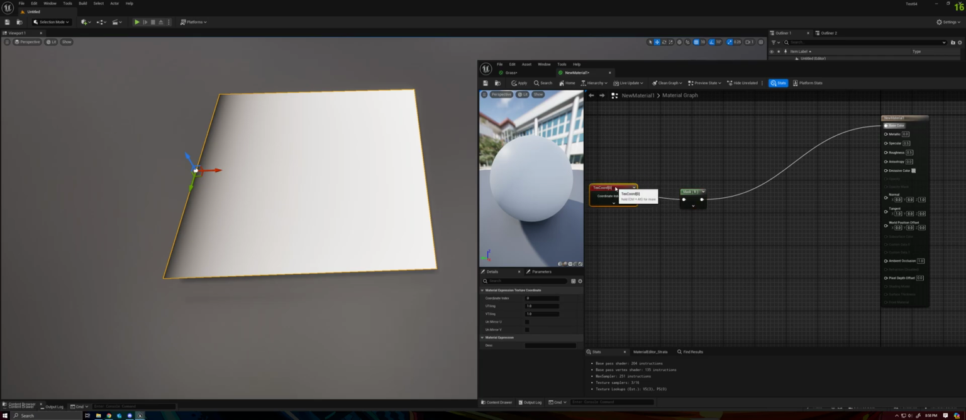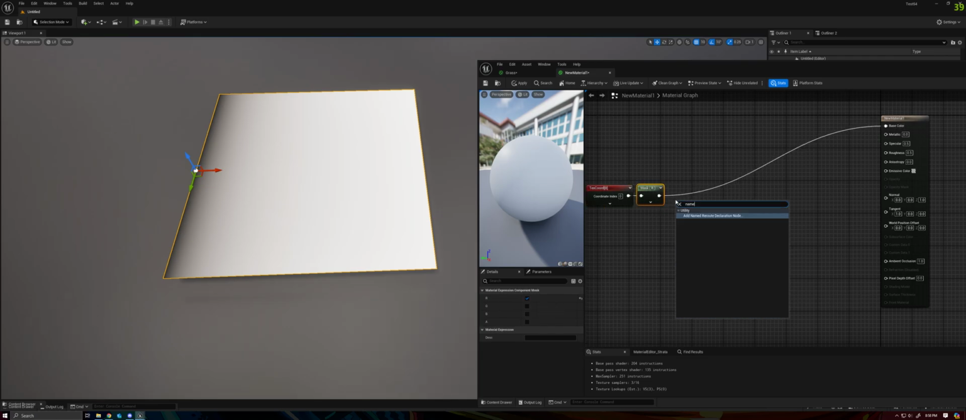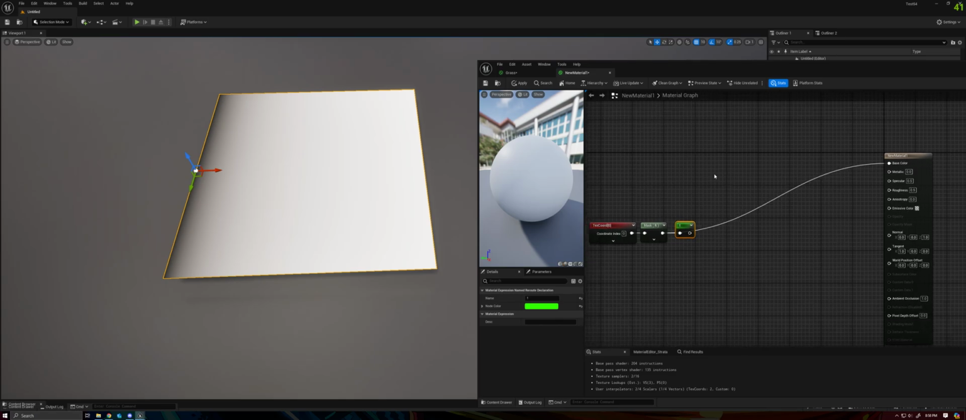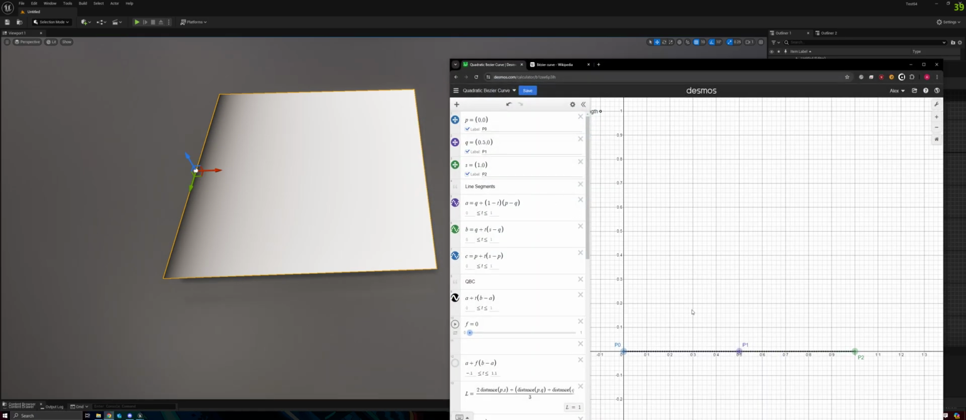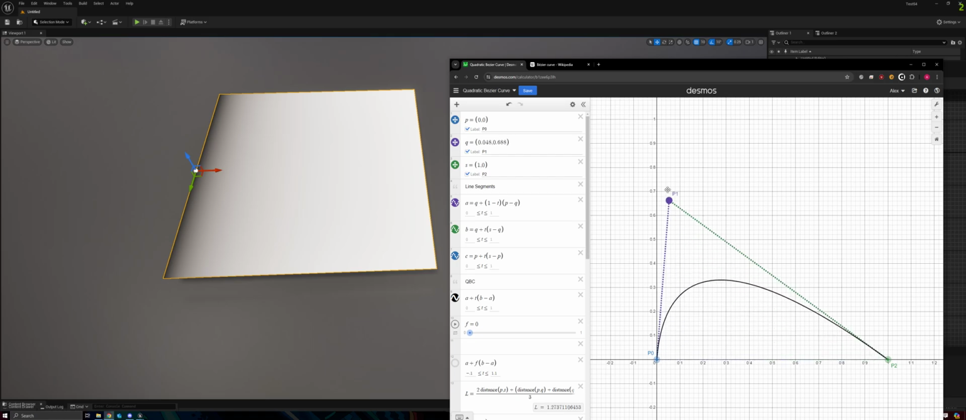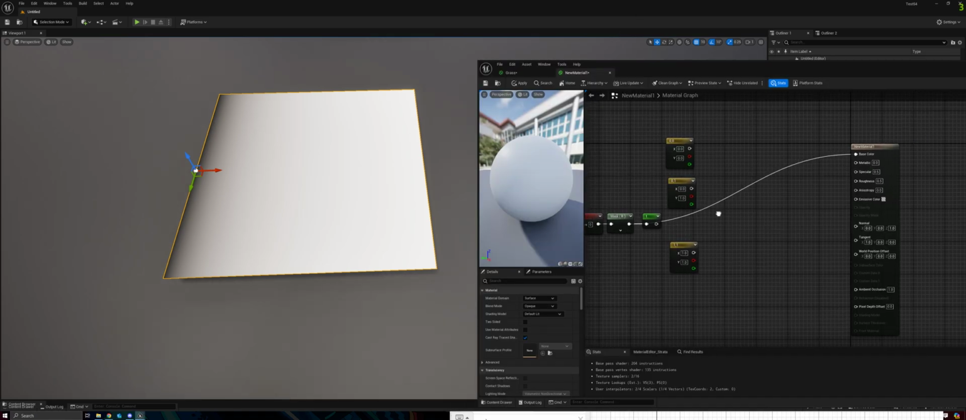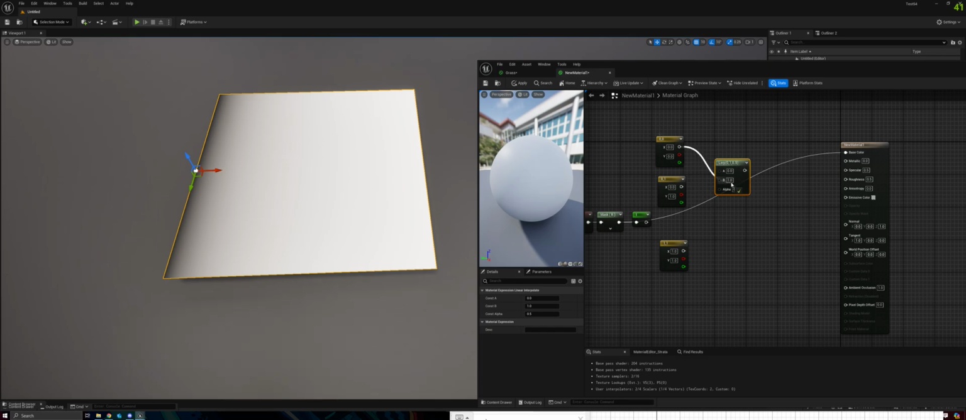So just for the sake of this, I'm going to throw in a named reroute node. I'm going to call this t. And then we need to define our control points. So we'll take 3 control points. And for now, I'm just going to hard code these as 0, 0, 0, 1, and 1, 1, which will give us a curve that looks like this. And we now need to set up our Bezier function.